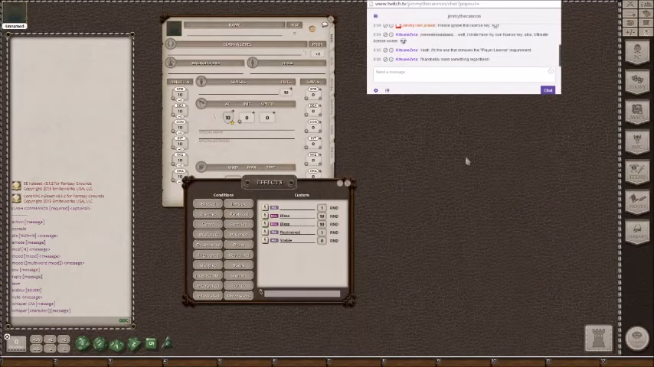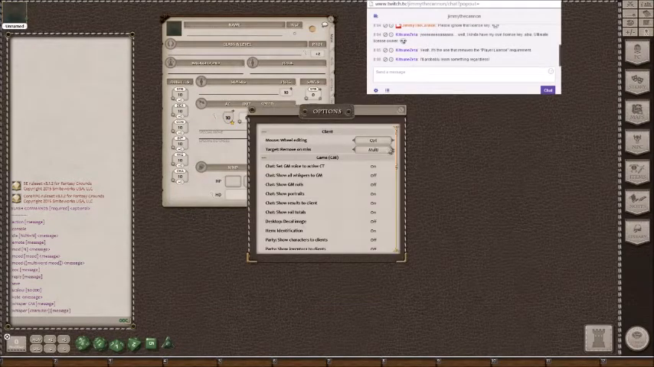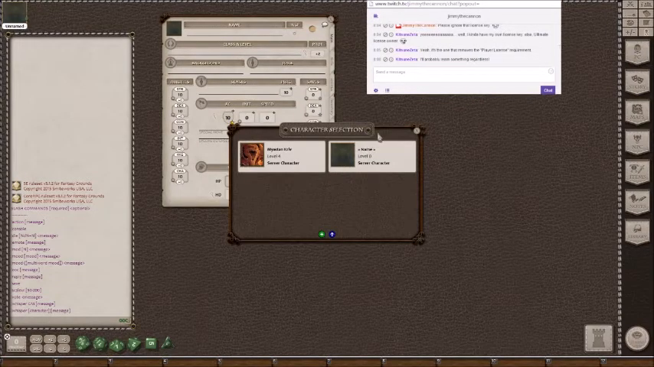The check mark is the options, which I'm not going to go over. And then you have, looks like you have 7 buttons. These are the main buttons that you're going to be using. The top one is the PC button that you use to access the characters that are available to you.